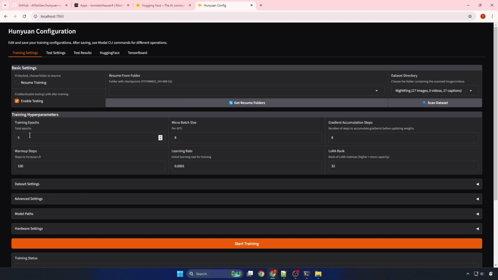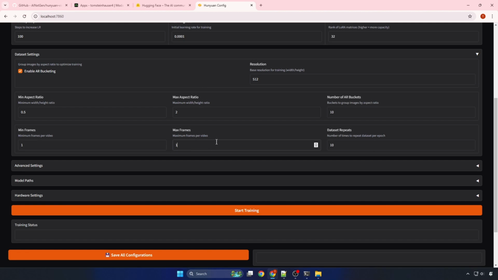Now, I'll adjust some training parameters for better performance. These settings are based on my personal experience after multiple LoRA training attempts with HunYuan video. When training with images, I typically increase micro batch size and gradient accumulation steps to maximize the performance of the H100 GPU. Since the training subject is a character, setting rank to 32 is sufficient. Min frames and max frames should both be set to 1 when using image data. Number of times to repeat the dataset per epoch is set to 10, which is enough for this scenario.